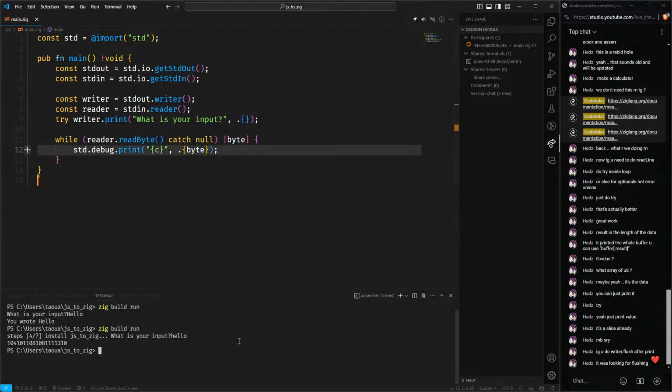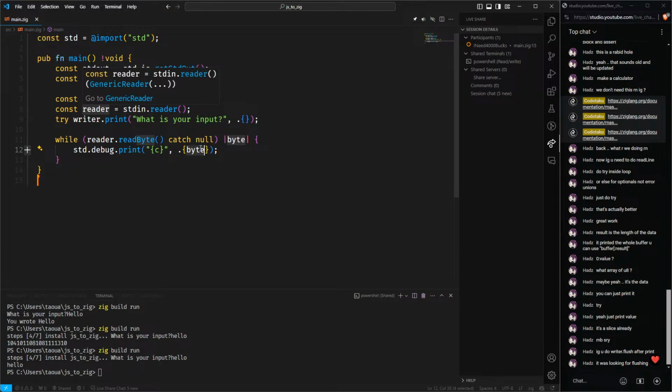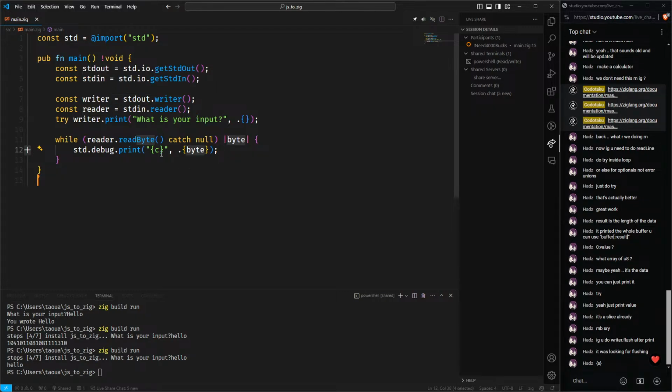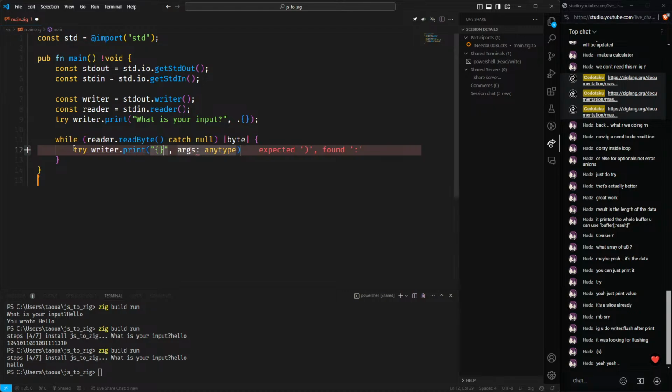So can I do this maybe? There you go. Okay, so you would say no C, because this is the byte, not the string. We're taking one byte after the other. And so instead of this, we could just say try writer.print. But of course, this is actually bad because we're writing one by one. We're not using the buffered writer, which would actually use a buffer. But there's even a better way of doing this that I'll show you in a second.